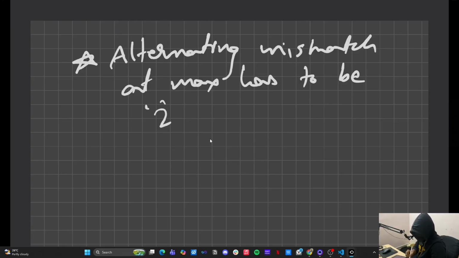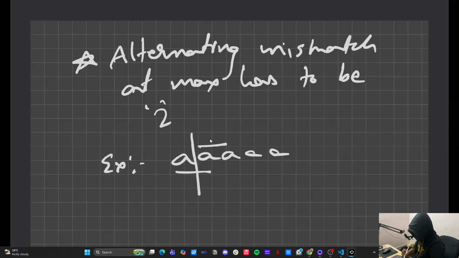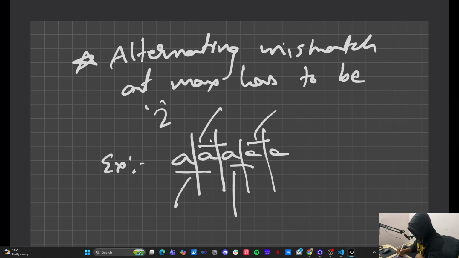If you take one more example, let's take A. Now if you see these two, it is not alternating, right? So I'll draw a line. If you take these two, this is also not alternating, I'll draw a line. This is not, I'll draw a line. This is also not, I'll draw a line. So in total, if you see how many mismatches you got: 1, 2, 3, 4. So here we've got 4 mismatches.